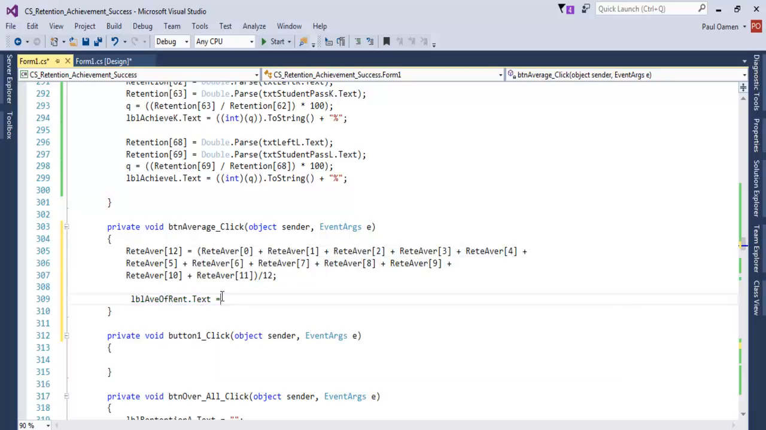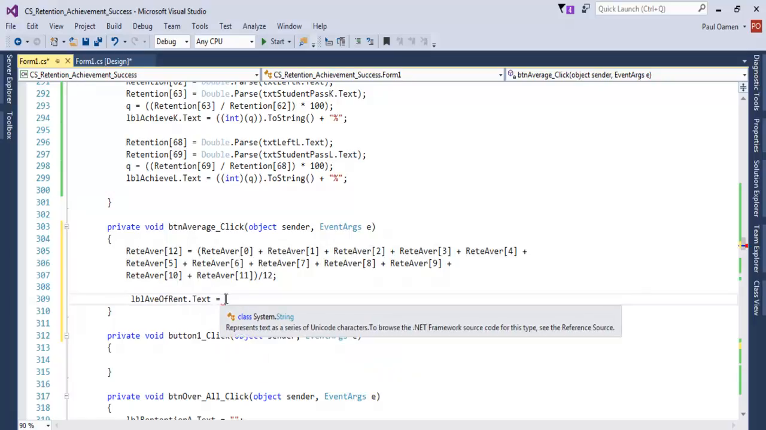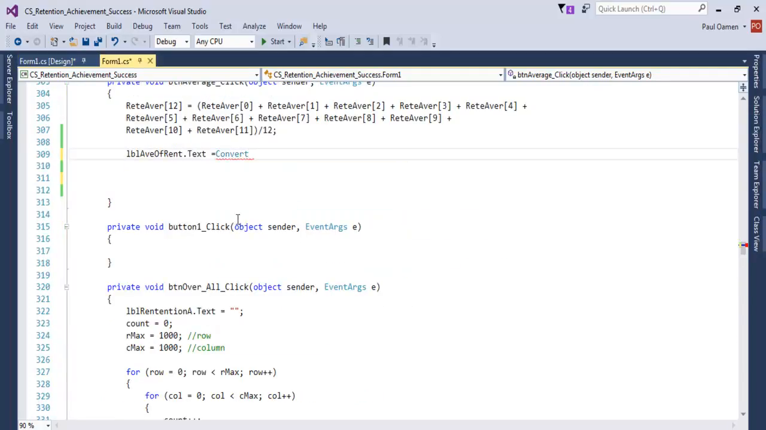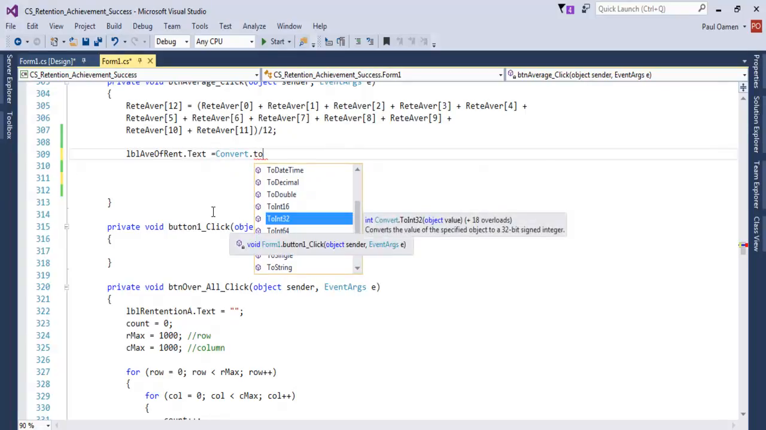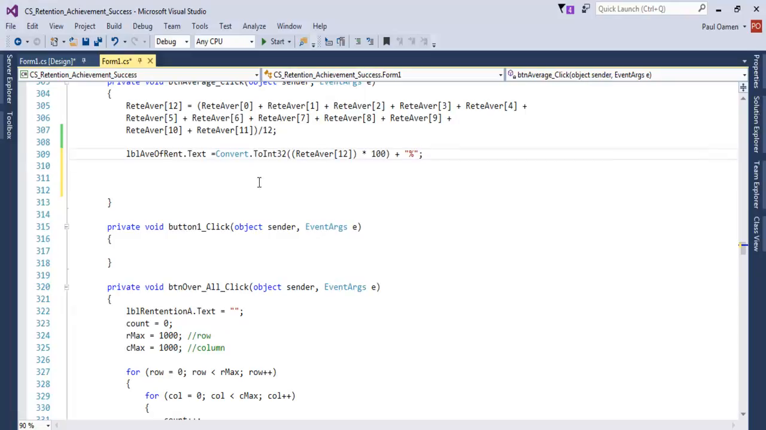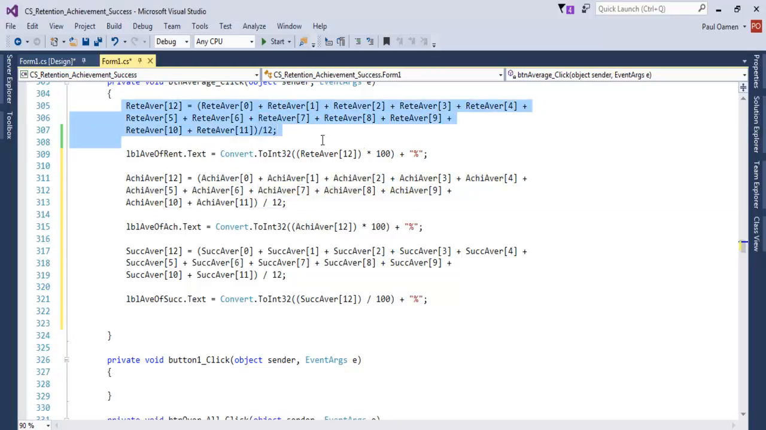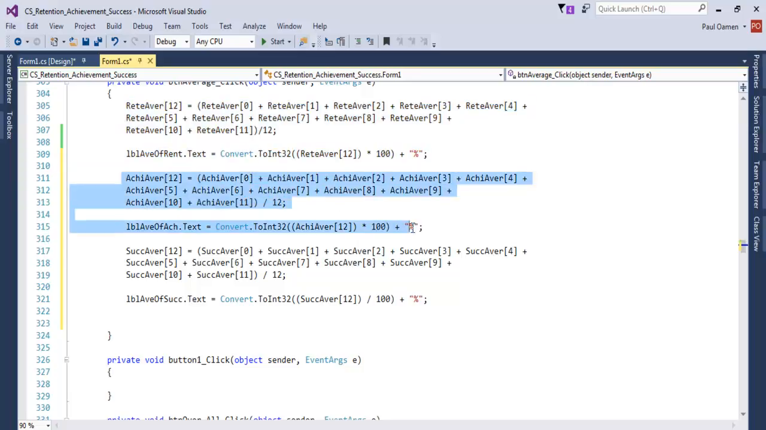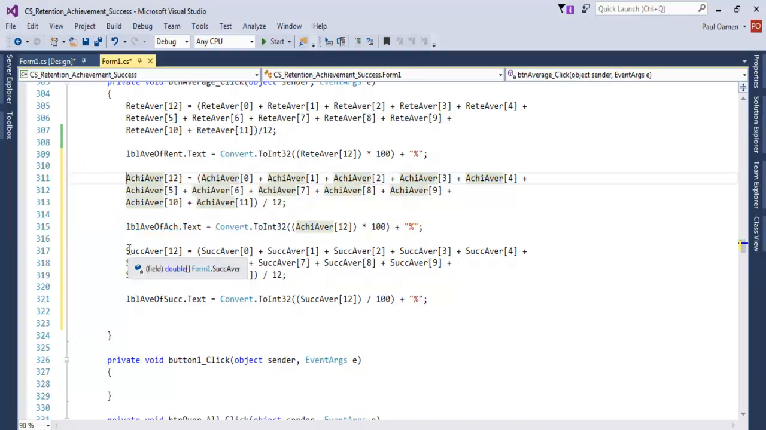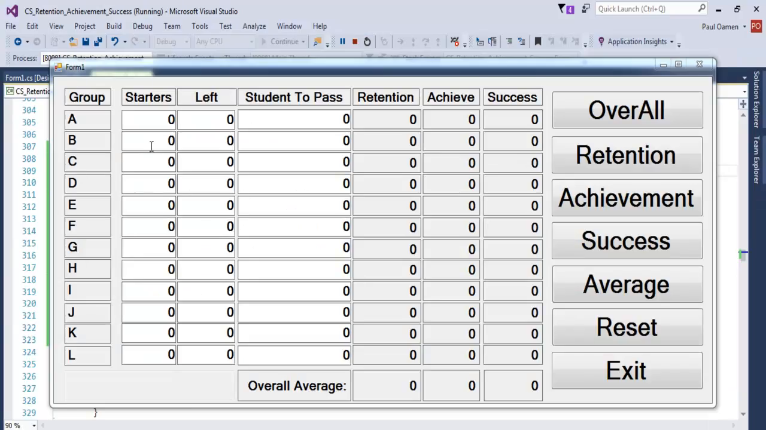to get whatever the average is, so that's fine. Now we assign the value straight into the average object here. So let's go for convert. Yeah, that's right. Then let's say dot ToInt32. Okay, and there. Alright, so that will be my average taken care of for the retention. So I'm just going to repeat exactly the same thing for success rate and the achievement. So I'll just speed that up now. And there. So I now have the average calculation for the retention, the average calculation for the achievement, and the average calculation for the success rate. So let's just give that a try and see. Let's run it now.